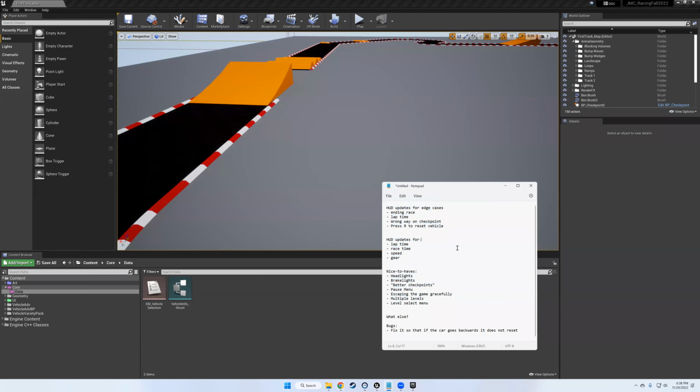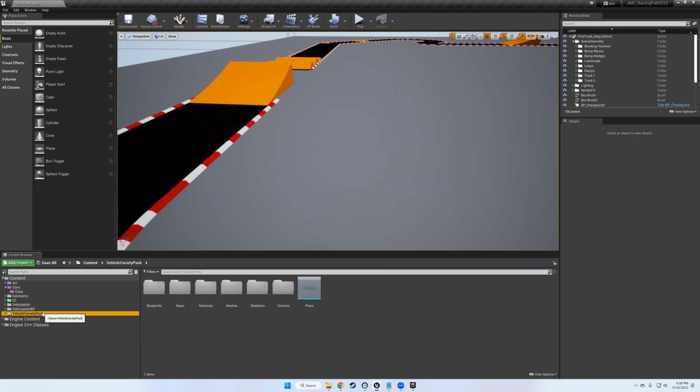So today we're going to first try and fix this bug where if the car goes backwards, then it doesn't reset the car. Hopefully that's not too big of a problem. And then we'll try and do some of this HUD stuff and see what we can do there. All right, so let's start with the car.